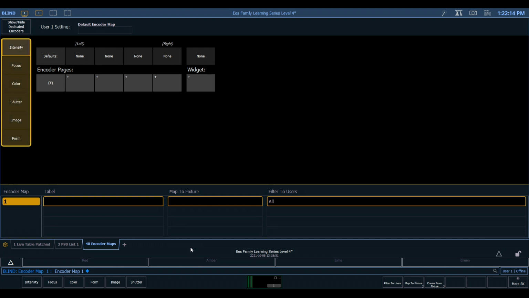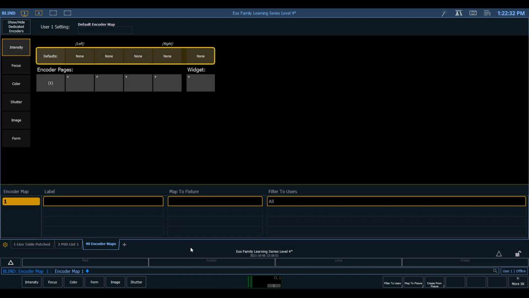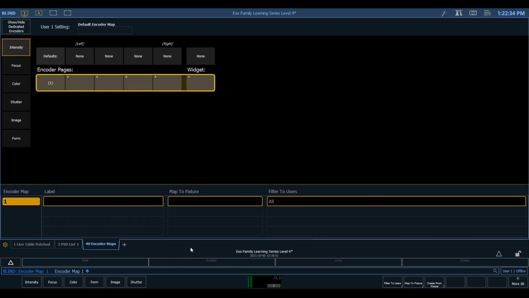We have intensity, focus, color, shutter, image, and form boxes. Those are going to represent each of the categories that we can switch to on our console when we're using encoders. Across the top, we have our defaults, which we'll get to in a moment. And below that, we have our encoder pages. So we can have up to 25 pages of encoders per category.